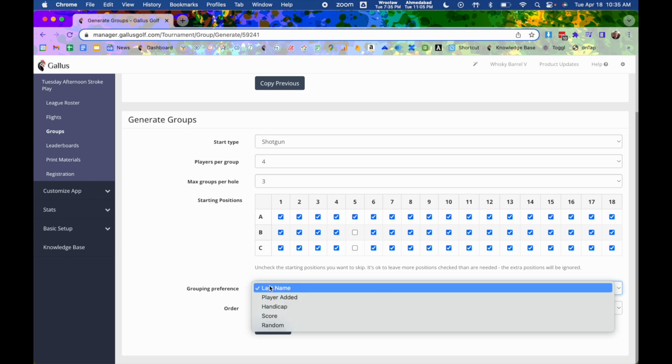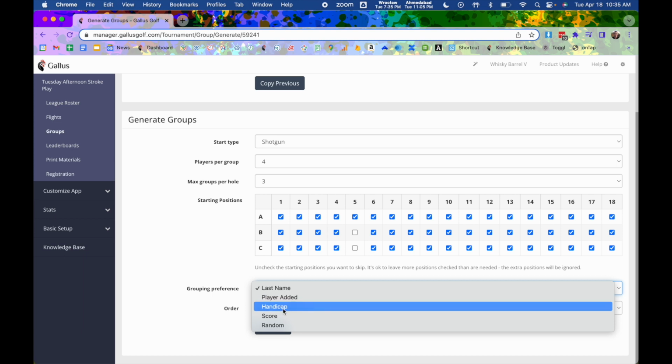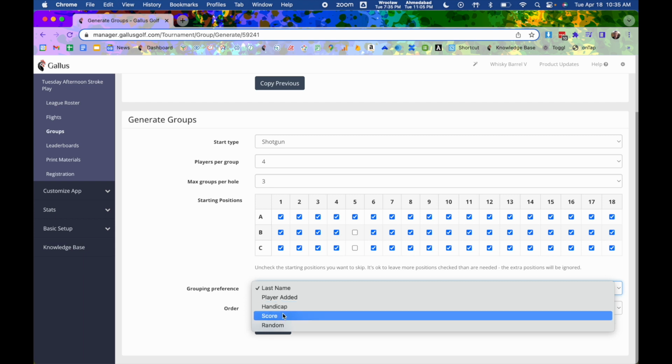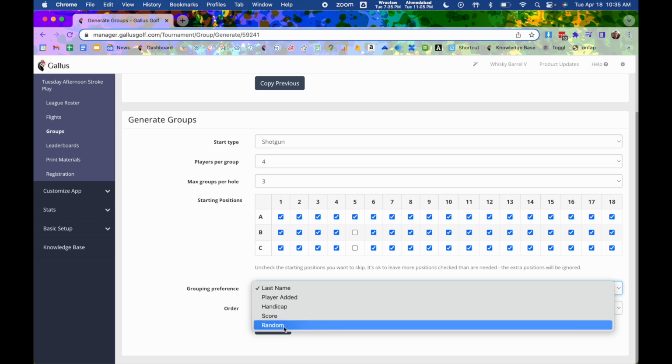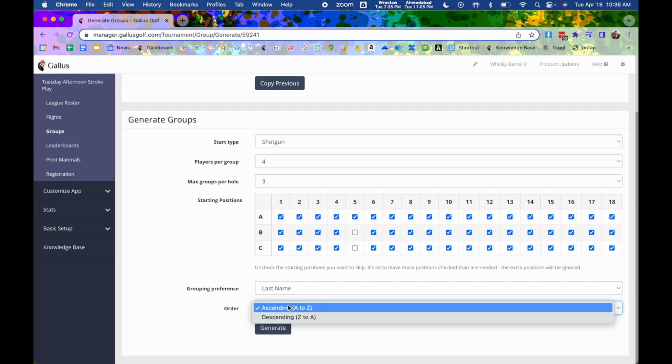The grouping preference can be by a number of different options. So this would be like last name, when the player was added, their handicap, if you either are using our GHIN integration or have manually inputted handicaps. Score from a previous round can also be used, or if you just want to keep it random, you can also do just a random generation. And finally, the order would control whether, if you're doing it by last name, it's ascending or descending.